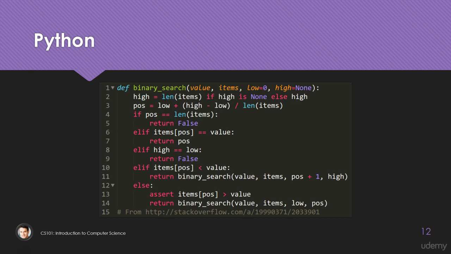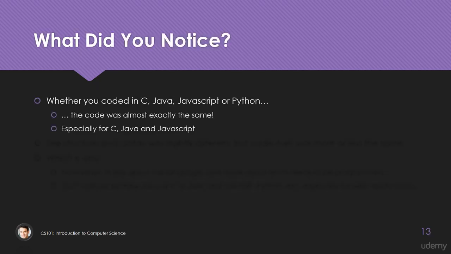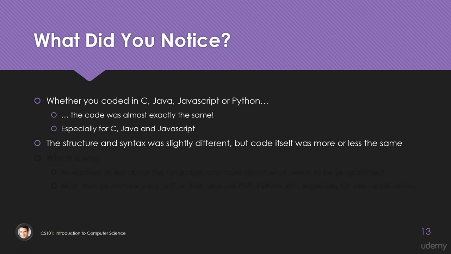Now, I don't expect you to have fully understood what we just talked about, like all the code and things like that. Again, we'll talk a little bit about programming language concepts, but the idea that I want to emphasize here is that whether you coded in C or Java or JavaScript or Python, the code was almost exactly the same, especially for C, Java, and JavaScript. There are a few differences in Python. Again, the structure and syntax was slightly different, and you will understand more about those programming languages when you go over them, but the code itself was more or less the same.